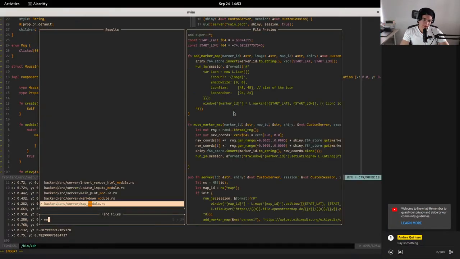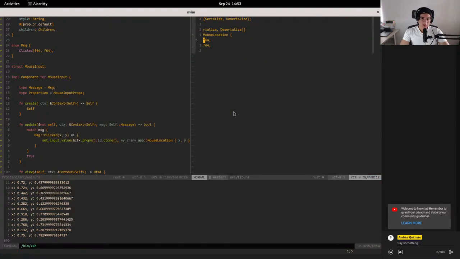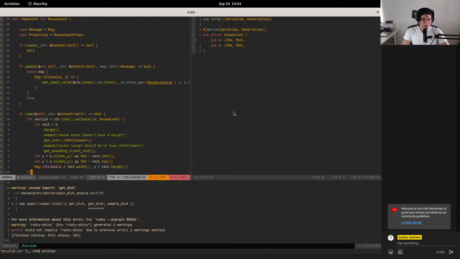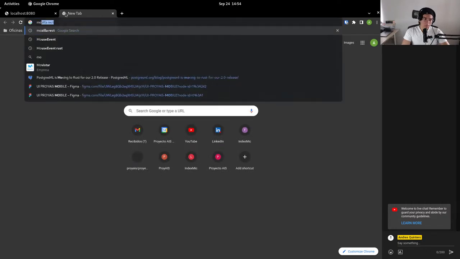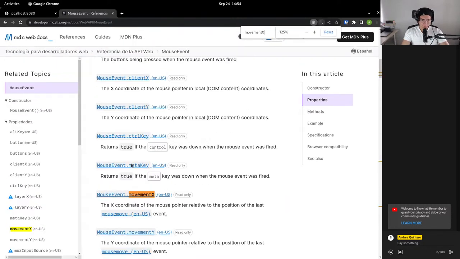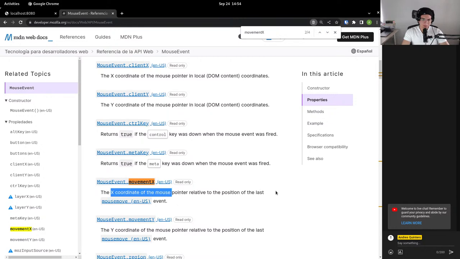Okay, so here in our mouse location struct, let's change it up. Instead of mouse location, let's get area select, for example. So this will need an X1 and an X2. Or we could set X as a tuple, right? F64 F64, and here another tuple F64 F64, right? We could do that. And now, given this, we can go to our code and use the mouse event and use the movement X, the X coordinate of the mouse pointer relative to the position of the last, right?